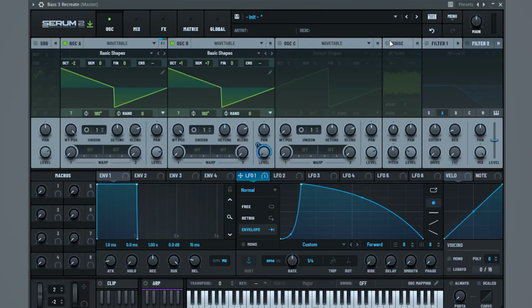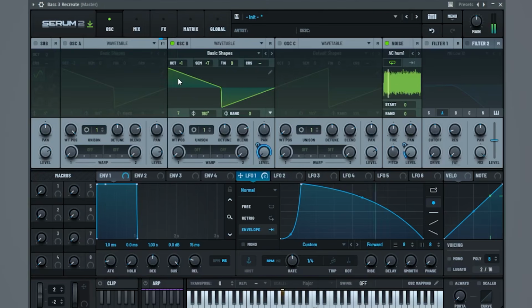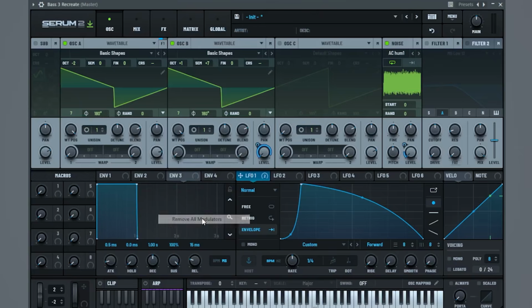And now let's turn on the noise. And I'm going to put this on the level of the noise at 16%. So far we have this sound. So we've got this low end mixed with this high end. Now you're welcome to put an LFO on here like this if you want them to match. I just thought it sounded cool like this.